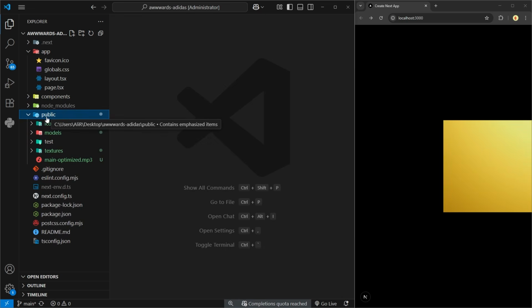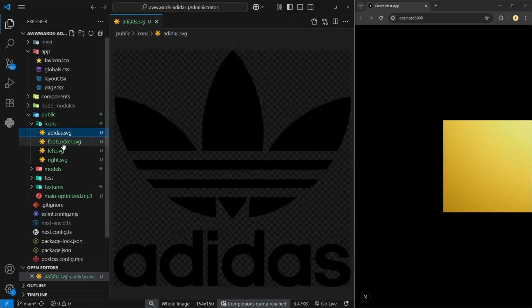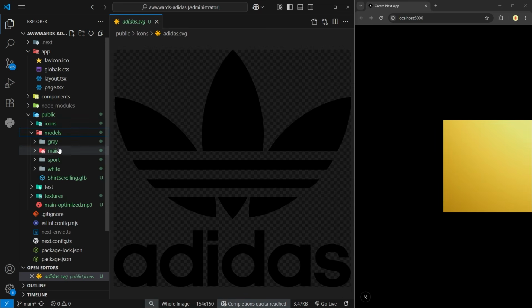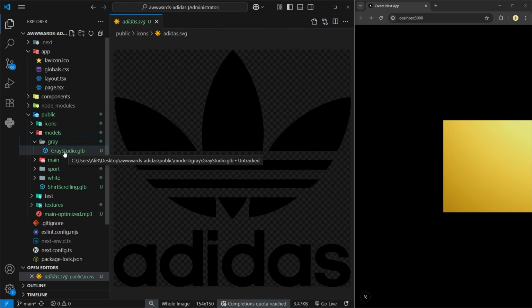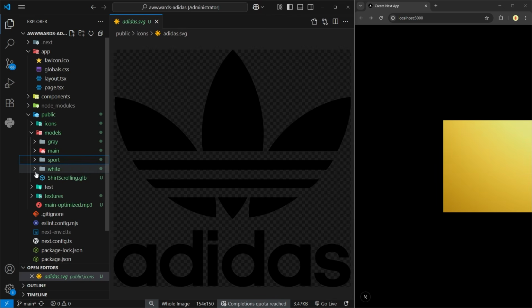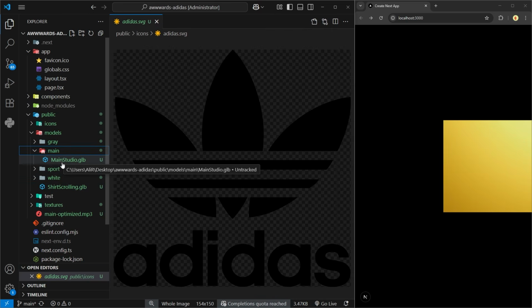And here we go. You can actually get all of these assets from my GitHub repository, which I put the link to down in the description. So as you can see in the public folder, we have icons. And then we have models that contains folders, and each folder represents a single page. For example, in the gray folder, we have graystudio.glb. In sport, we have sportstudio.glb. And in white, we have whitestudio.glb. And the main one is mainstudio.glb, which we're going to use in our main menu.